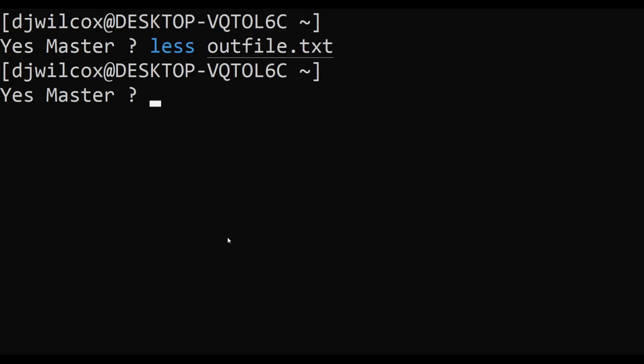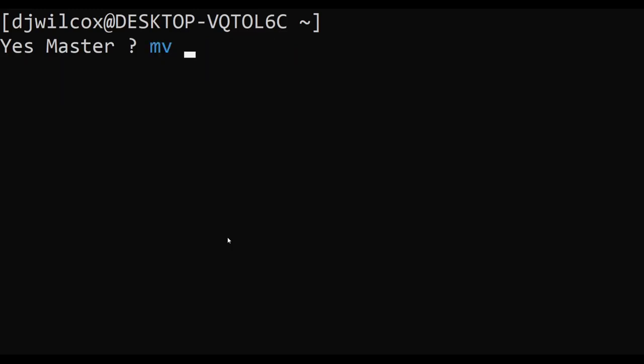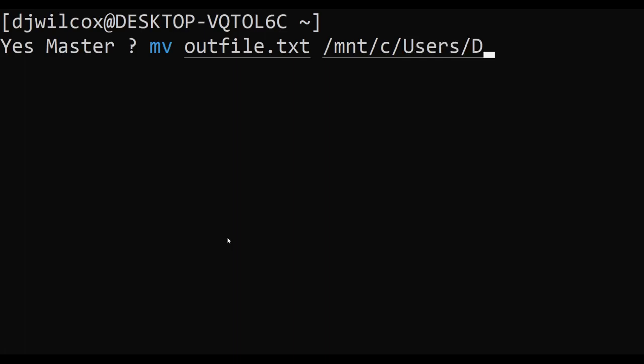And also it's a pain to constantly plug in a USB drive, copy files across, and then plug it into another machine. So now what I'm going to show you is how to copy this out file that we've created to the Windows desktop. So I'm going to move the out file to Mount C, and this is the location of the C drive, the Windows C drive that is mapped onto Linux. So Mount C is your Windows C drive, users, username, desktop.